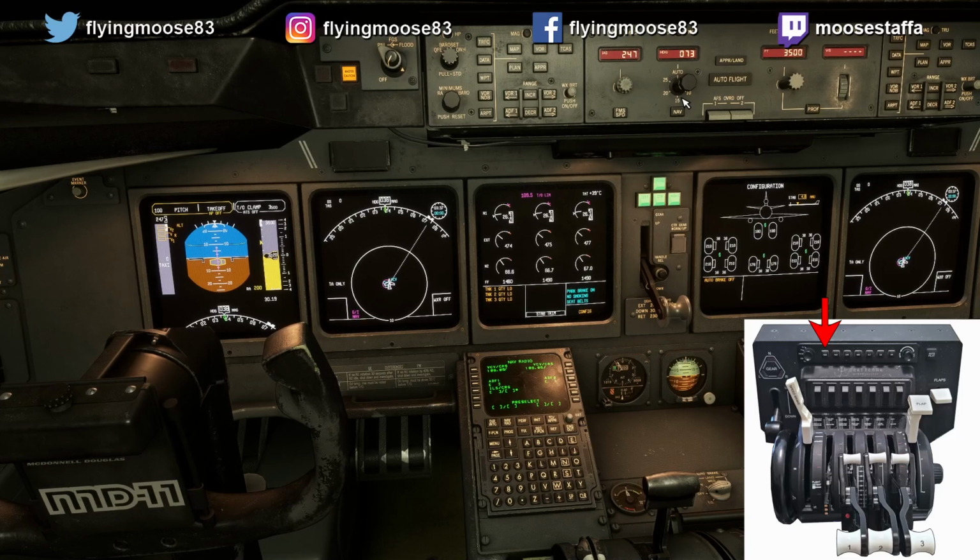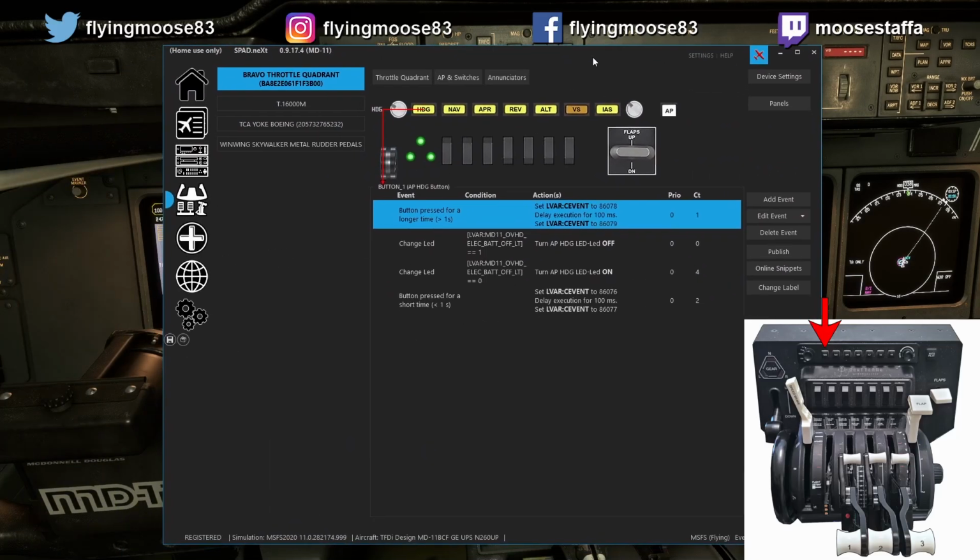So what do I want this heading button to do? Do I want it to do one command? Do I want it to do the other command? Do I want to somehow do both commands? Well, I can in SPAD.